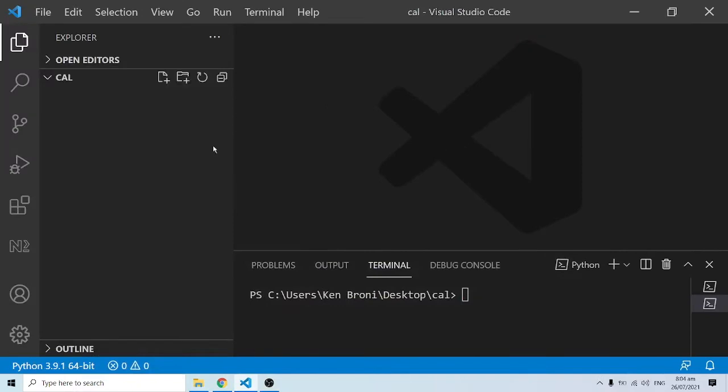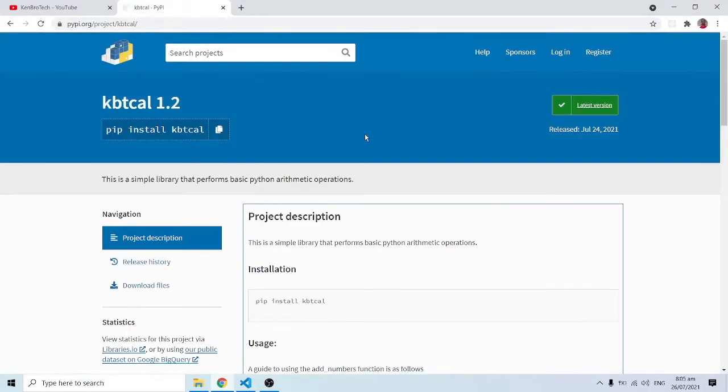Okay, so right over here, I've cleaned things up. So I have this folder, cal folder, which is empty, and we are going to do a number of things over here. So first of all, we are going to create a folder, and this folder is going to be what I'll call PyKBT cal. All right, so this is going to be that folder, and this is going to be the name of the package we are going to use. Okay, so the PyKBT cal. Remember, we already have kbt cal published over here, so we cannot use this name again.